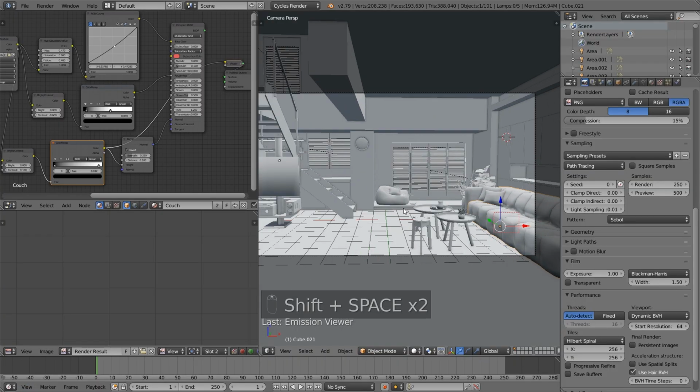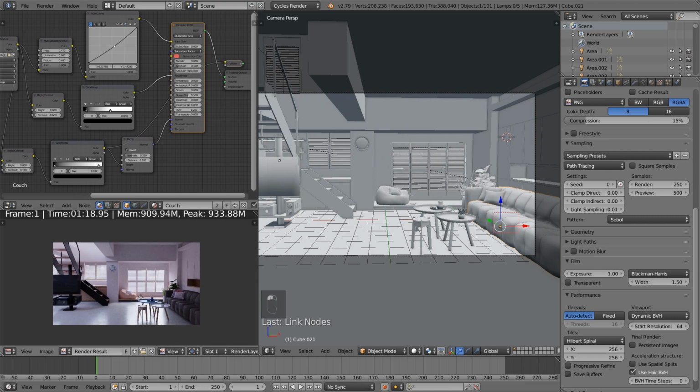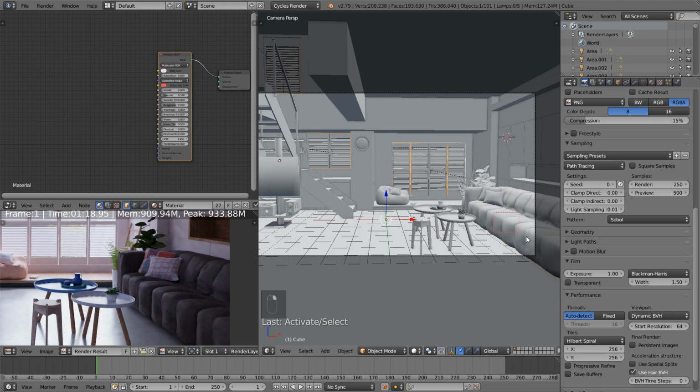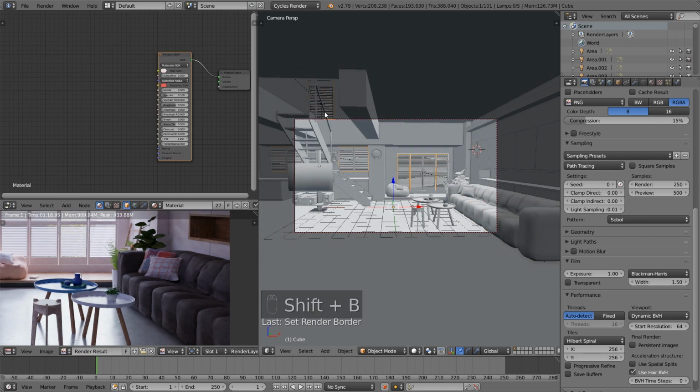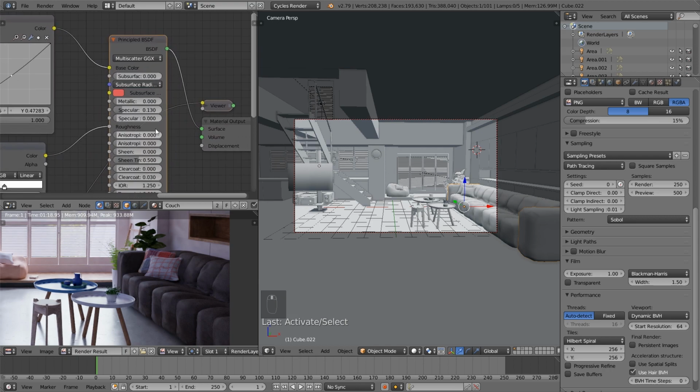I'm going to hit Shift Space. So for our couch material, first of all, let me open up that rendered results over here. We can see that it looks a little too shiny still. So to take down some of the shininess, I would grab the couch. Let me just clear that out there. Grab the couch, and I'm going to take the specularity down even more. So we're going to go down to about a 0.1.